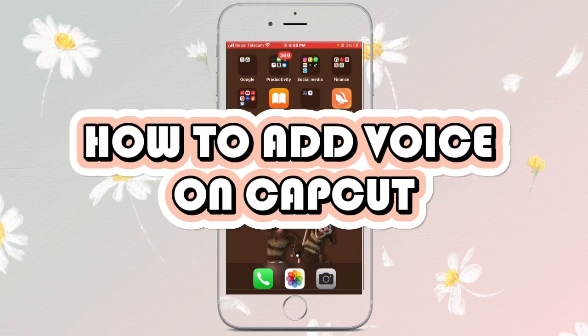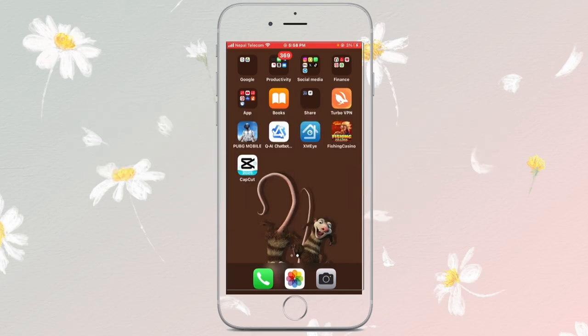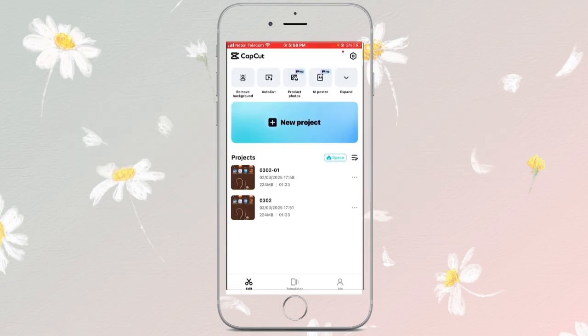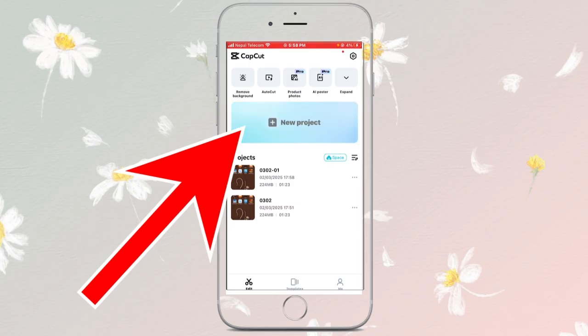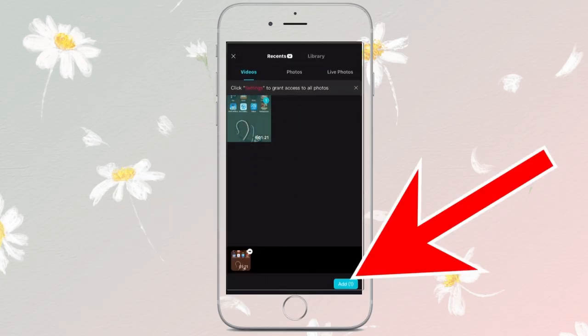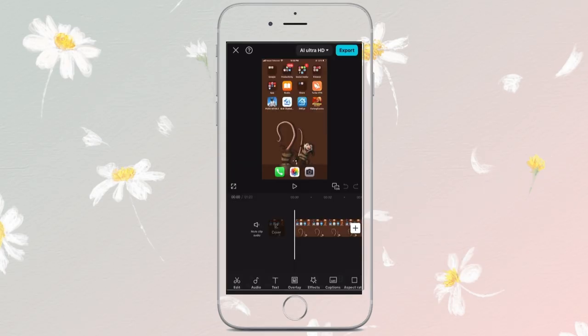How to add voice in CapCut in just a few simple steps. Let's get started. Open your CapCut application. Tap on New Project. Select your video and tap Add. It gets the video imported in the timeline.